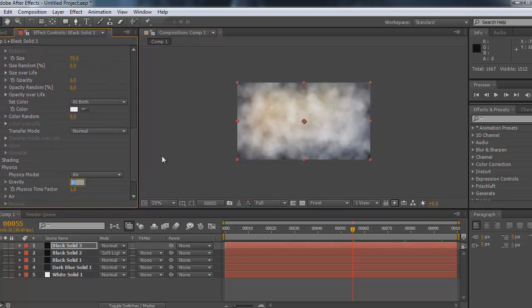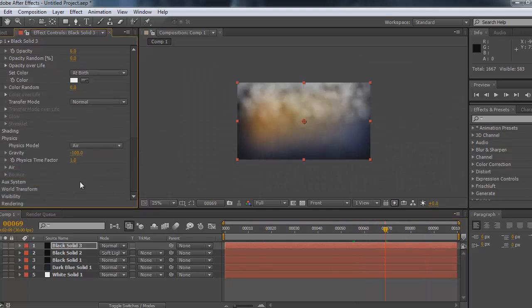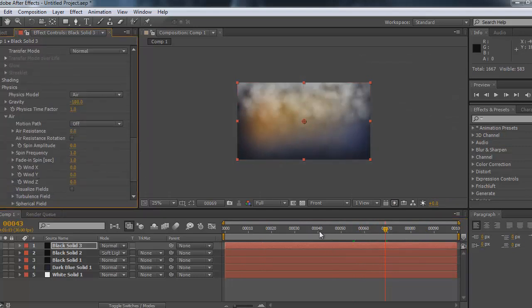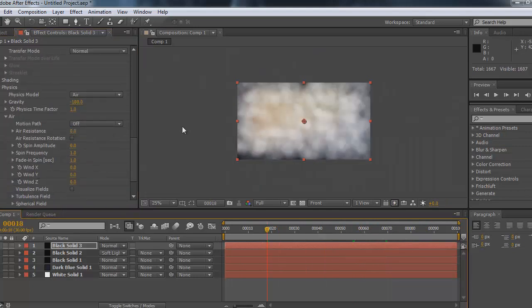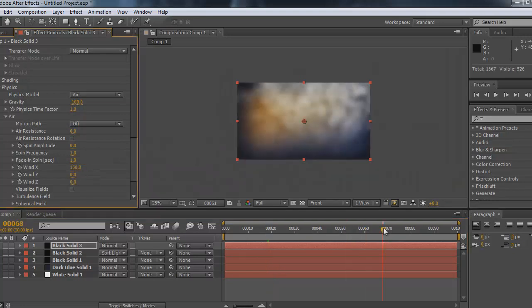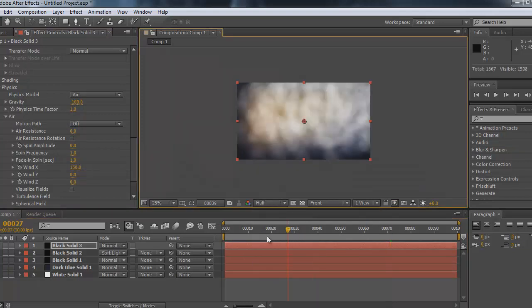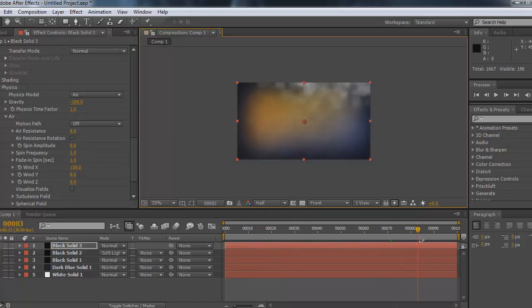I'm gonna set the gravity to something like negative, I don't know, 100. Maybe it should work, just so they float up. And I'm gonna set the air to, I want them to move from left to right, so we'll change the wind X value to, let's say, 150 should work. I'm gonna set the preview to have, just so it's a little faster. Maybe this works, looks like it works.